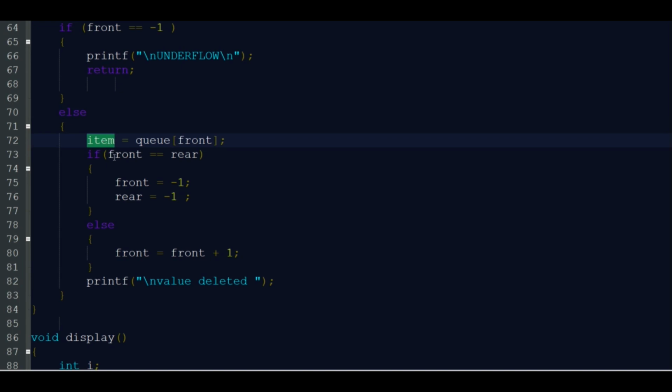Okay, maybe our queue contains only one element. In such a situation, front equal to rear, as we all know. So if front equal to rear, we are setting front equal to minus 1 and rear equal to minus 1, because after the deletion of that only one element, the queue should be empty.